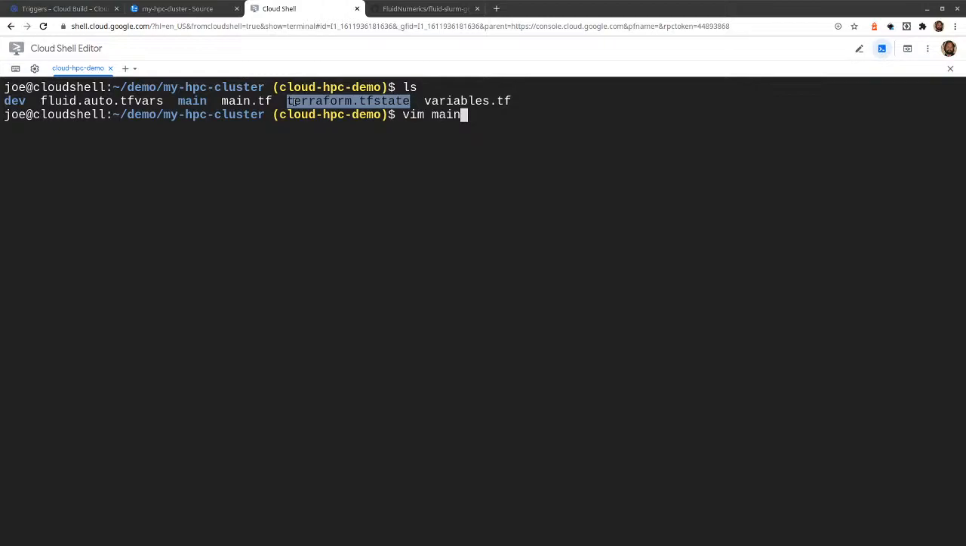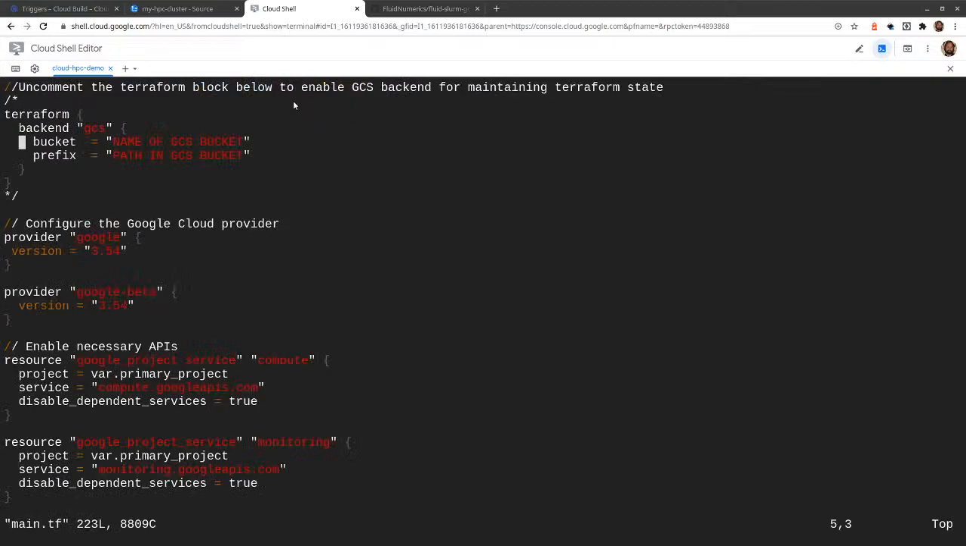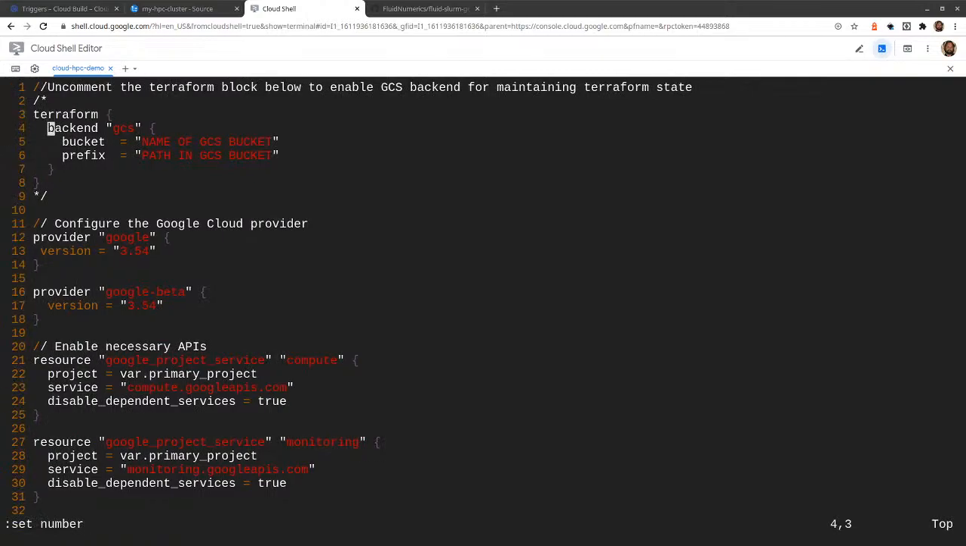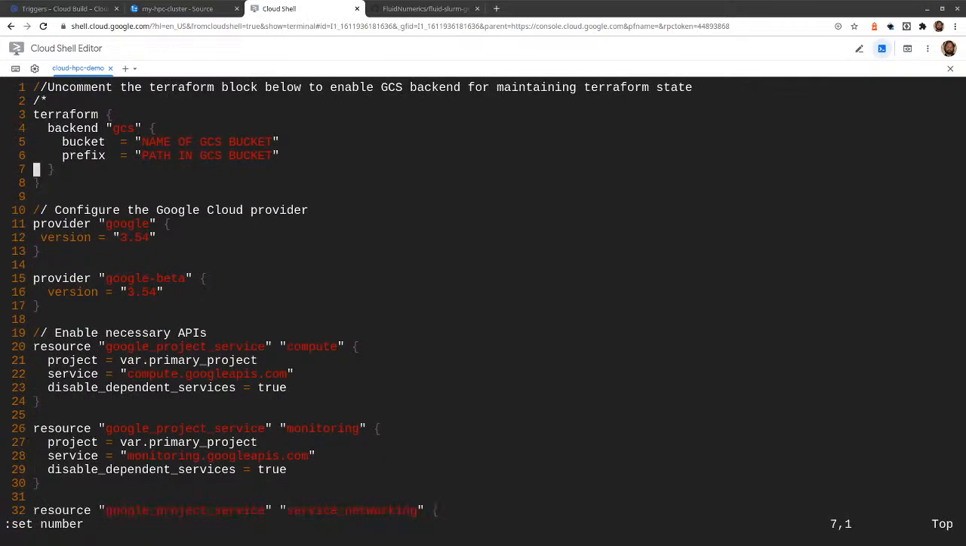What we want to do is get that file out of the Git repository and actually push it up to a GCS backend, so that it's in a separate location where there's less potential for conflicts when you have different folks all touching the same repository. So in that main.tf, we've left a block here for you between lines 2 and 9. You can go ahead and uncomment that now.